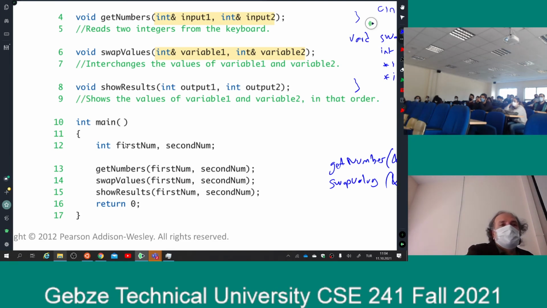So 4 and 6 or 13 and 14 are doing call by reference. It's a new way of passing arguments to functions. And 15 is the old way of doing things. So this is what we call by reference in C++, which is not available in C.